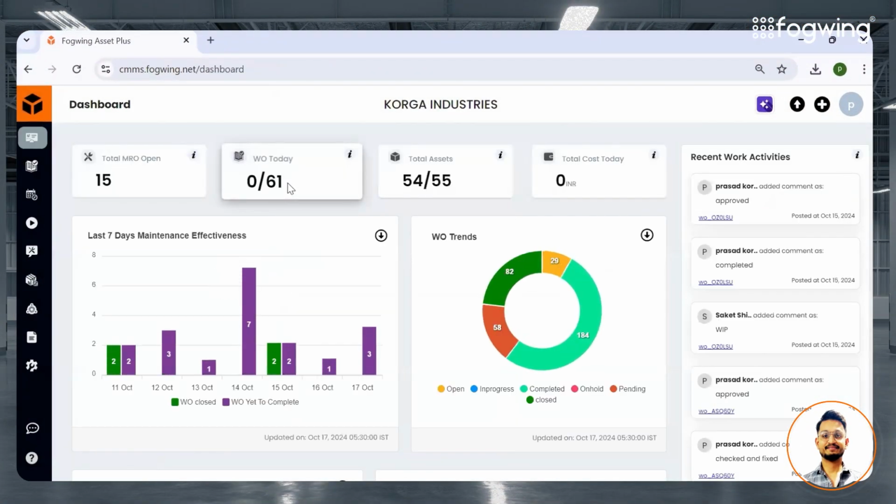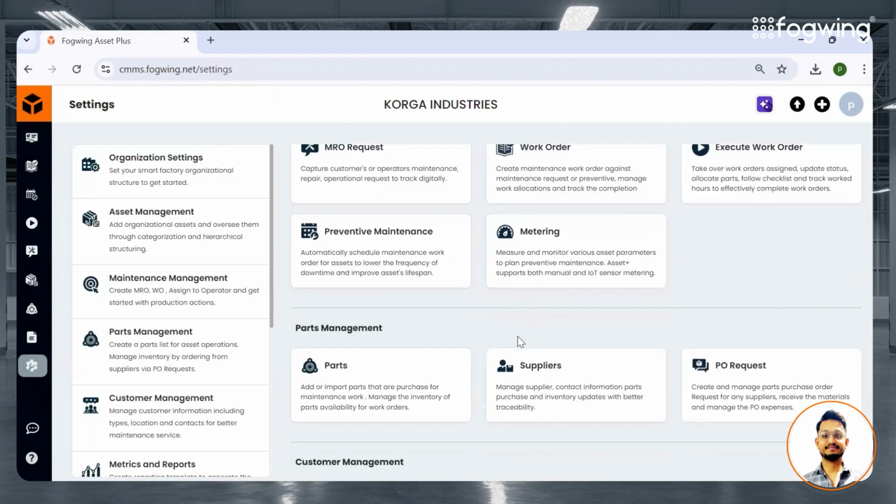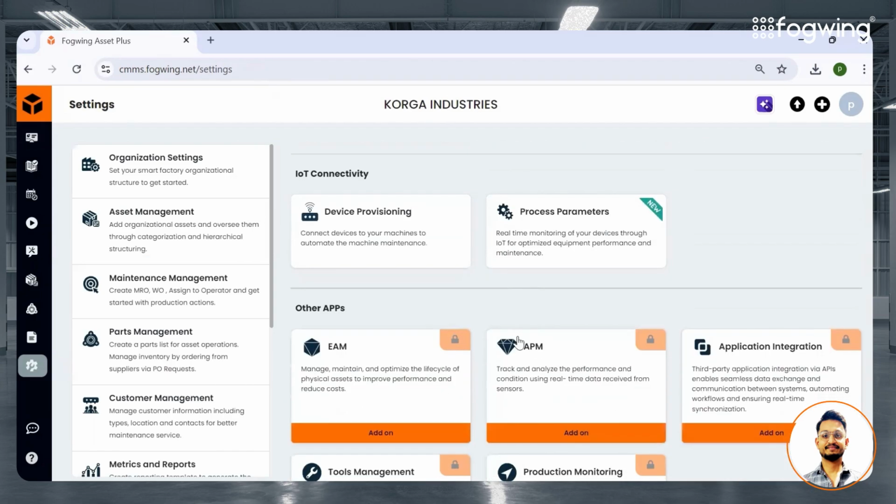So the first feature we are going to talk about is the addition of process parameters in the IoT connectivity module here. By simply clicking on settings and moving to the IoT connectivity module, which is a separate module now that we have created, which includes the device provisioning, where you can add the edge devices after you physically install the edge devices through sensors to the particular critical machine within your organization. And another feature is the process parameter feature, which is the latest feature that we have added.